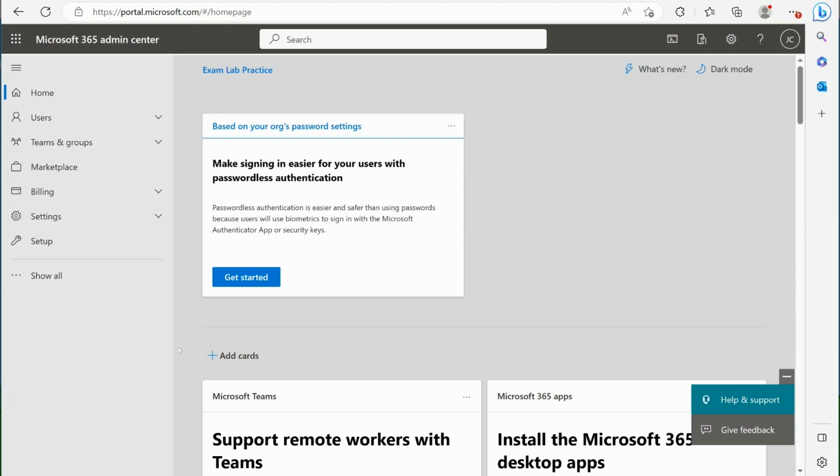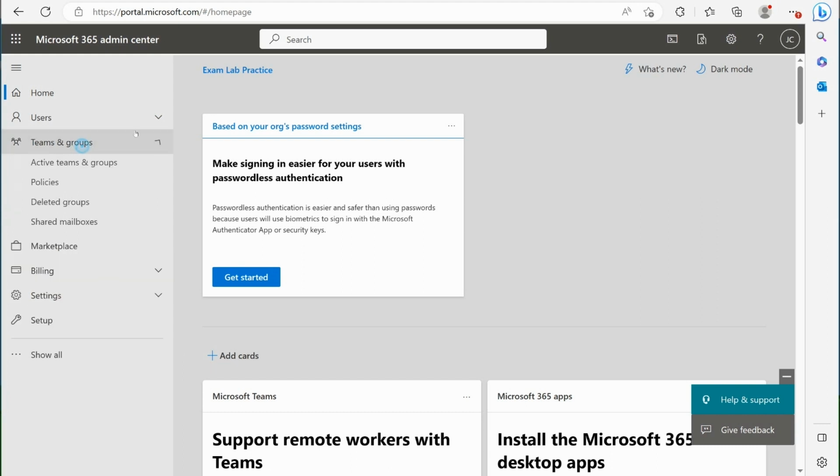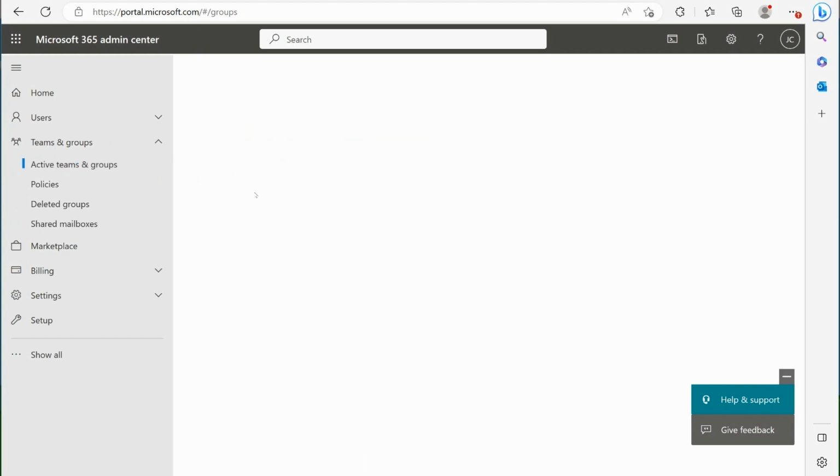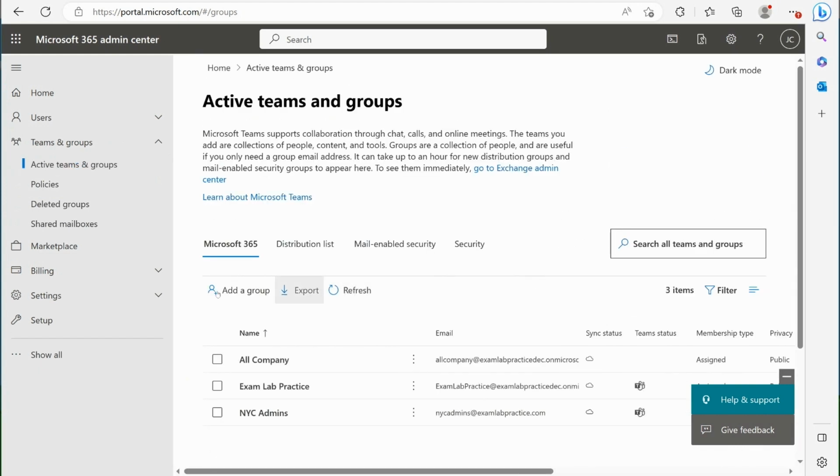So we'll start out here on portal.microsoft.com. We're going to go to the little teams and groups drop down. We're going to click active teams and groups. We're going to click to add a group. By the way, it doesn't matter if you do not see the same groups as me if you're doing this with me. Don't even worry about that.